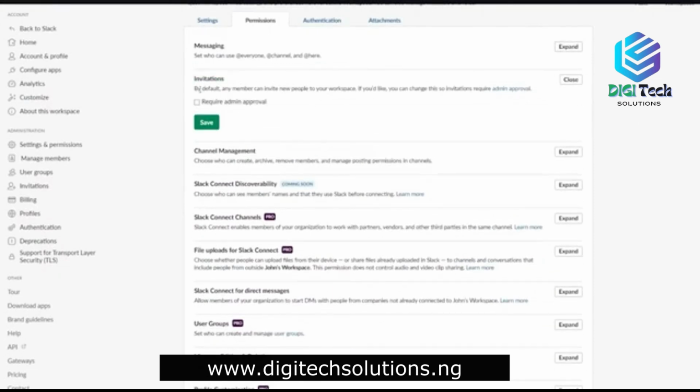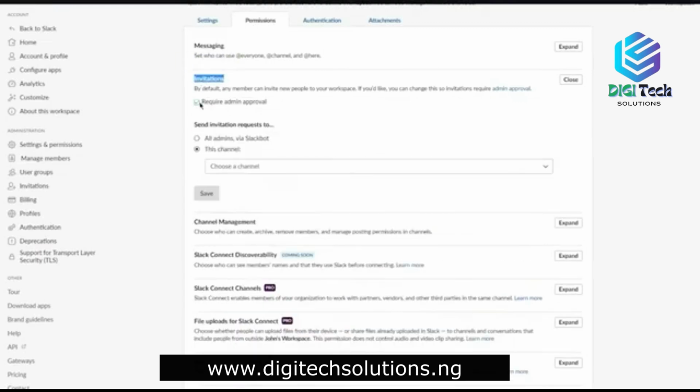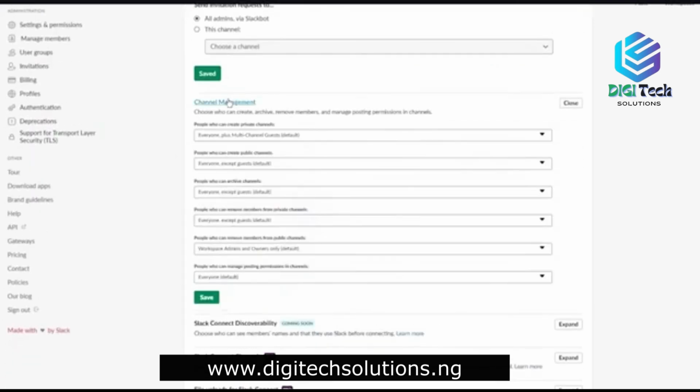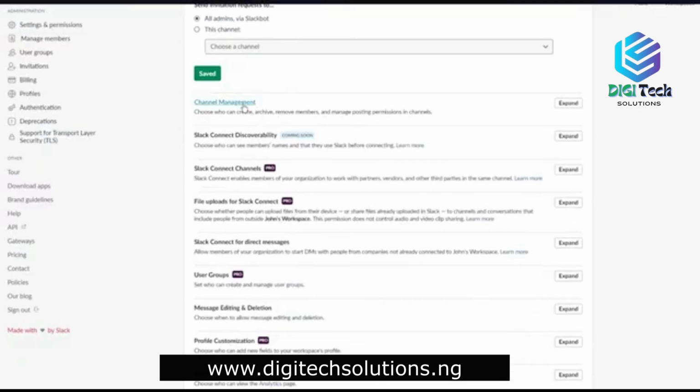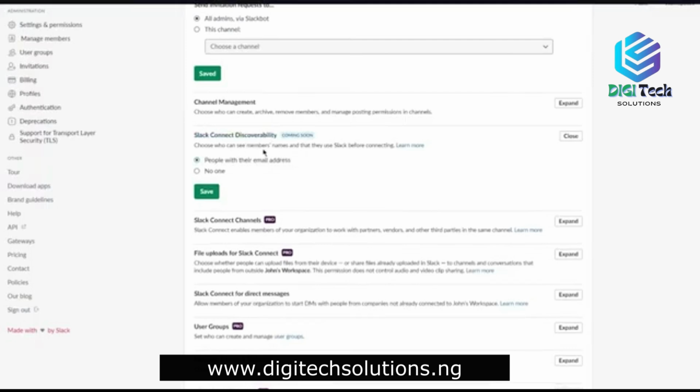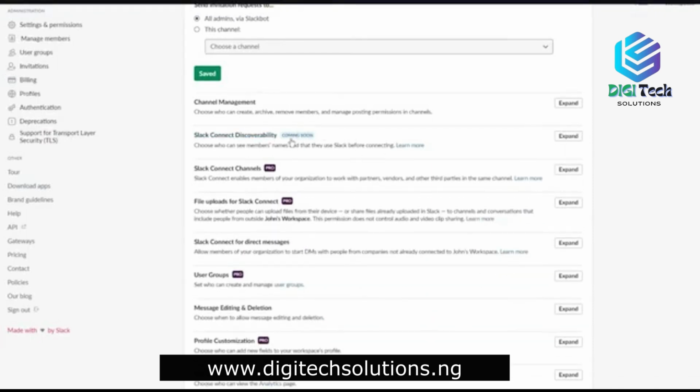Invitations, you can require admin approval. I'd say turn that on because you don't want any random person to be invited. So you can set that. And then in channel management, again, it totally depends on you and whatever setting you want for your Slack. Over here in Slack Connect discoverability, you have different options like choosing who can see members' names and that they use Slack before connecting, people with their email address, or no one, totally up to you. This is a beta feature, it's not here yet, it's coming soon. So again, you can set this accordingly.